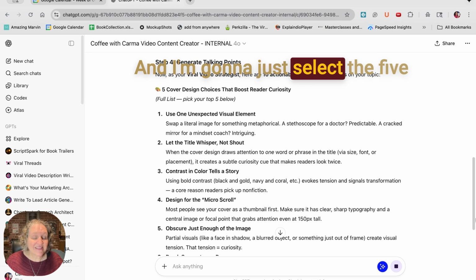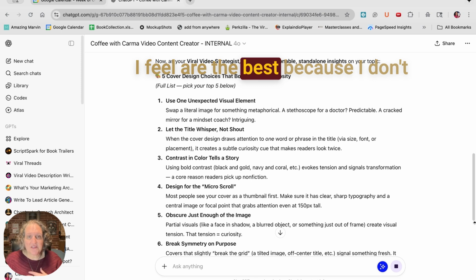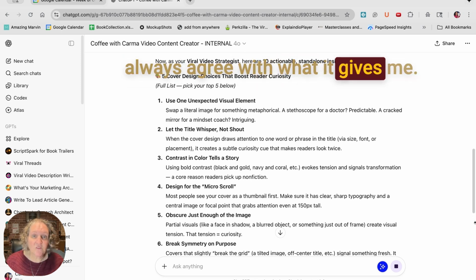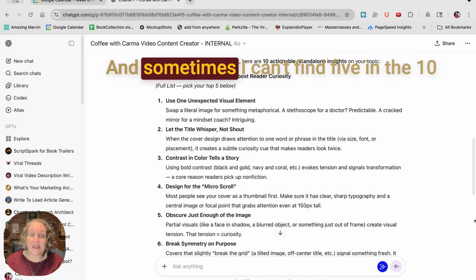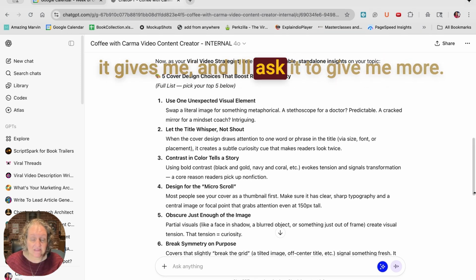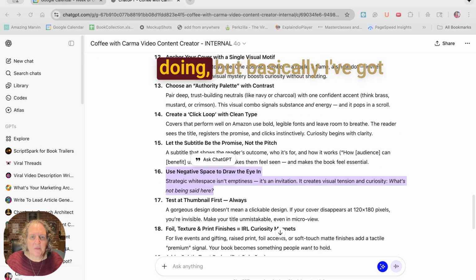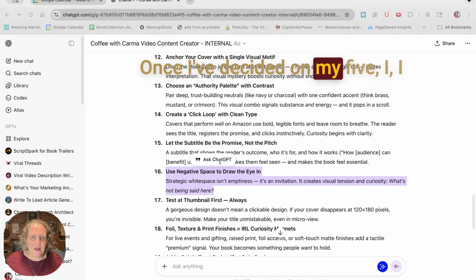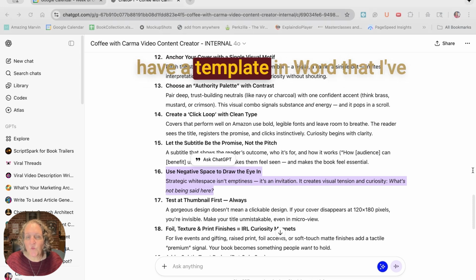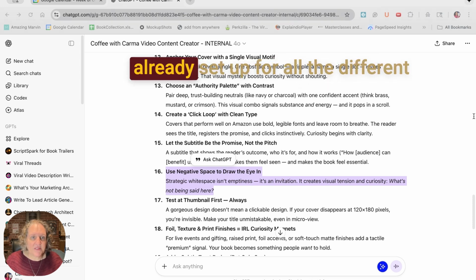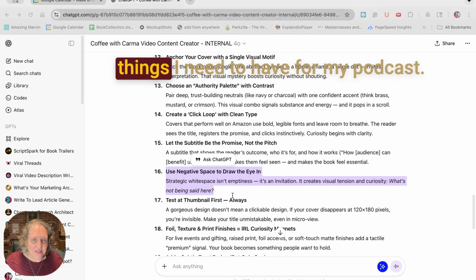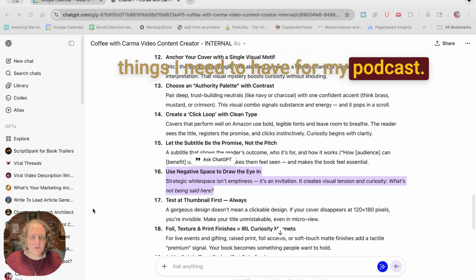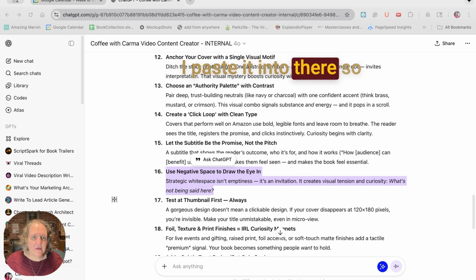And I'm going to just select the 5 I feel are the best because I don't always agree with what it gives me. And sometimes I can't find 5 in the 10 it gives me, and I'll ask it to give me more. You're not seeing what I'm doing, but basically I've got my 5 in a little text file. Once I've decided on my 5, I have a template in Word that I've already set up for all the different things I need to have for my podcast. I paste it into there so that I don't forget it.